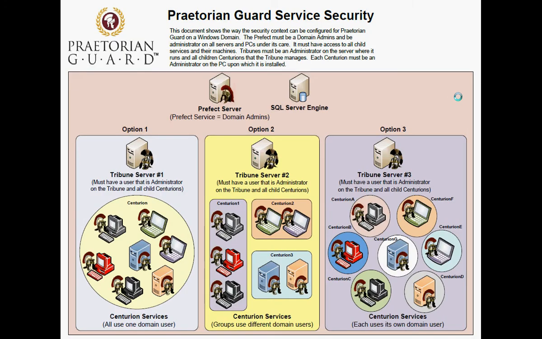The Praetorian Guard product has three types of services. The three service types are a prefect, a tribune, or a centurion. There can only be one prefect server for a given licensed Praetorian Guard installation. That prefect server acts as your primary service on the network. The second level is a tribune server, and then the third is the centurions.